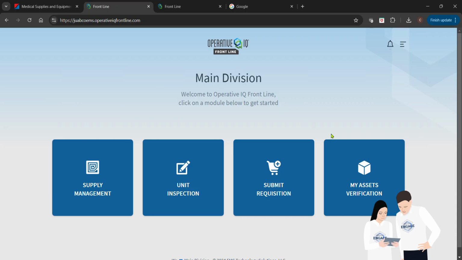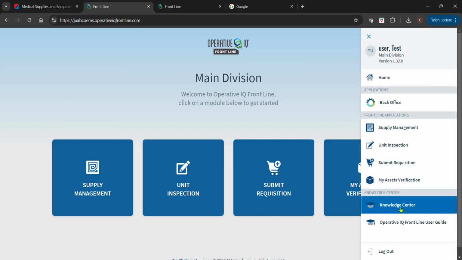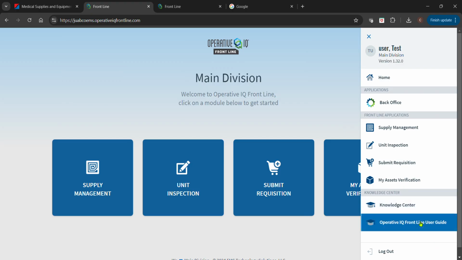This is pretty much the system. It is very user-friendly, very simple. It can be operated on a mobile device, computer, or an iPad. Again, it looks a little bit different on a phone, but it has the same tabs, same pictures, and operates the same way. If you have any questions, you can go up here to this Knowledge Center. You can search on how to do things, or they actually have a user guide for the Frontline system.